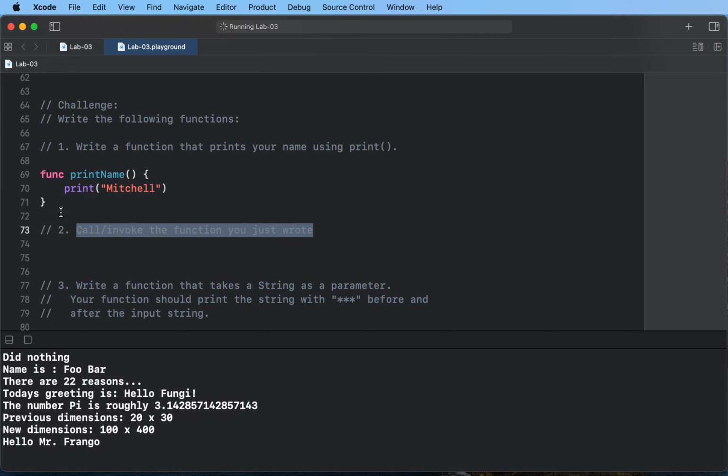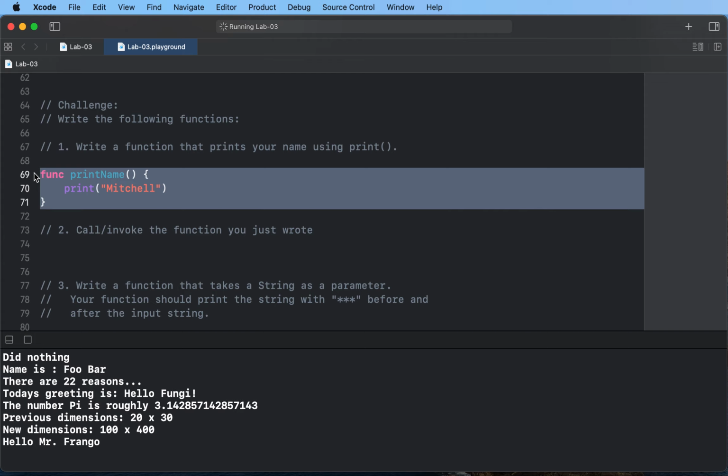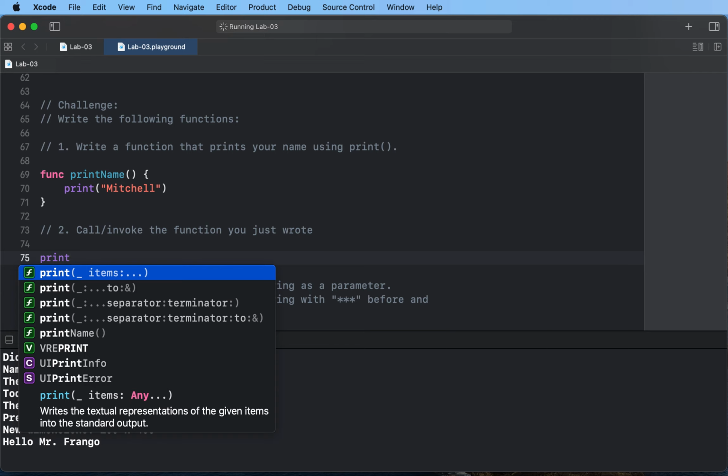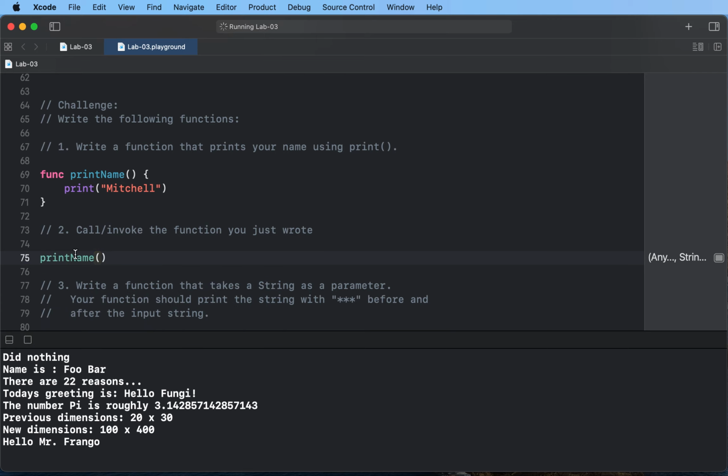So just writing the code here doesn't make anything happen in the program. It just sets up a structure that has the potential to run some code, right? So a function is basically a container for code that can be called on and reused, or repurposed, or run at our choice, right? So to run the function, I'm going to type print name here.